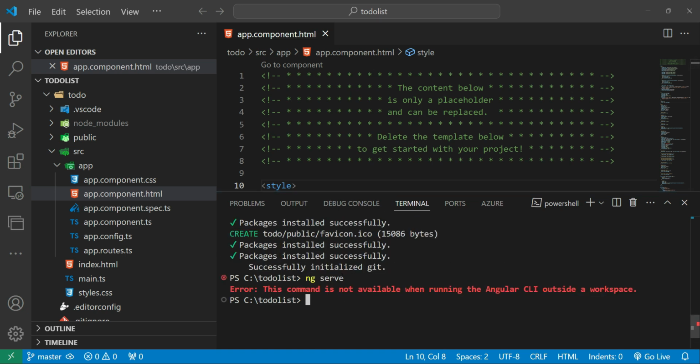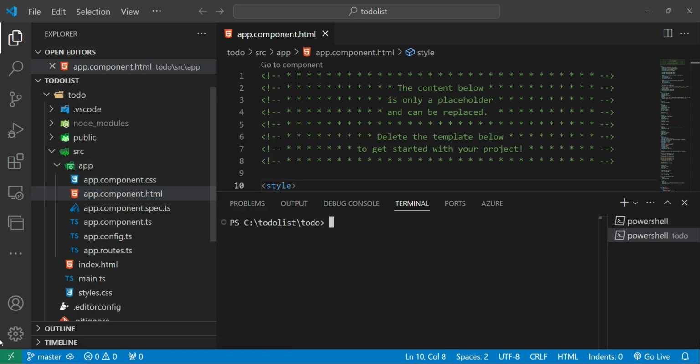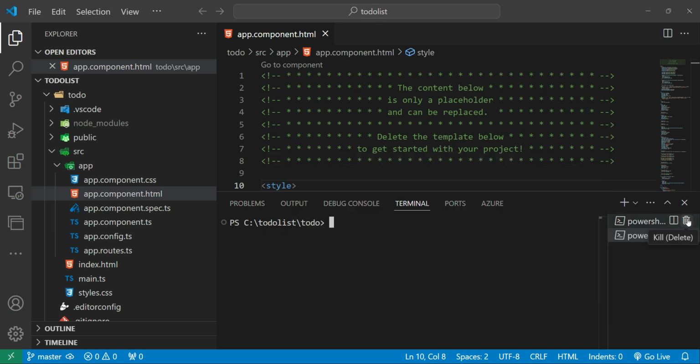After I create a project, I try to run it in the same folder, and I'm getting this error. And when you get this error, it means you're just in the wrong folder. You need to switch to this to-do folder. There are a couple ways you can do it. You can just open this folder in a new terminal. So you can just right-click on this folder and click Open in Integrated Terminal. And as you can see now, I have 2 terminals here, and I can just delete the previous one.